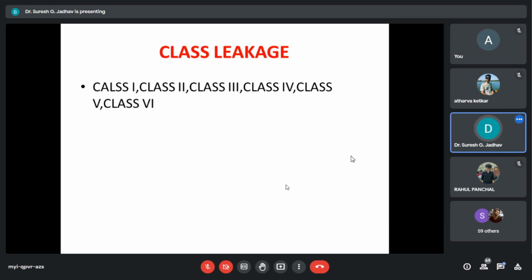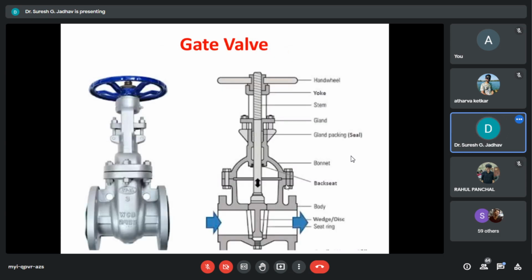Now class 5. In class 5, 5 into 10 raised to 4 ml per minute water per inch of orifice diameter per PSI differential. So that kind of water per inch of orifice diameters. Now next class, that is class 6. This class 6, you can see their standard as per ASME 16.13.3.